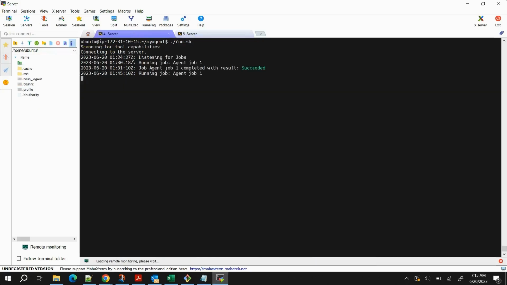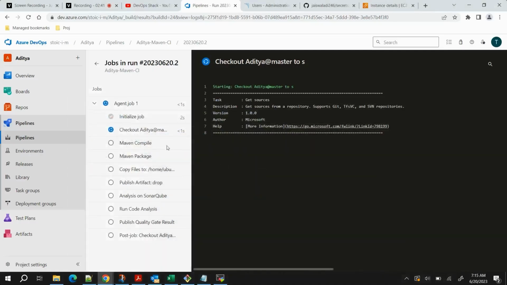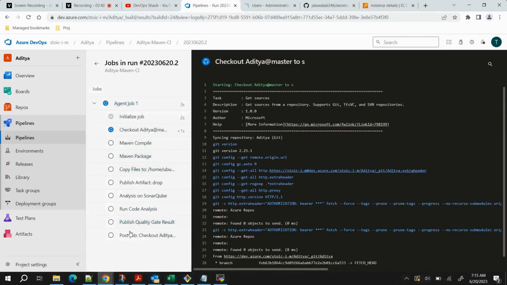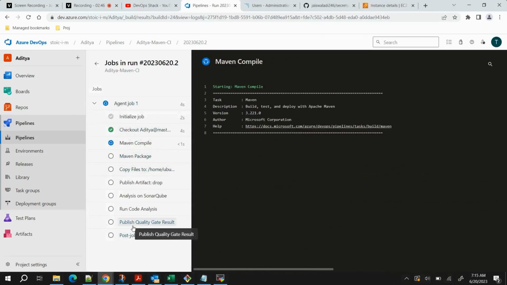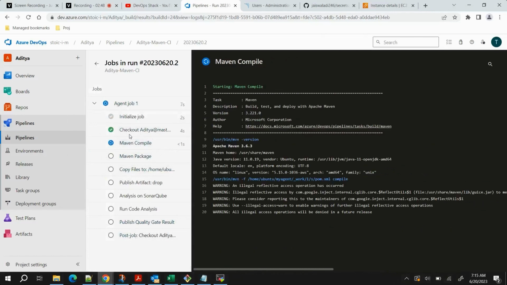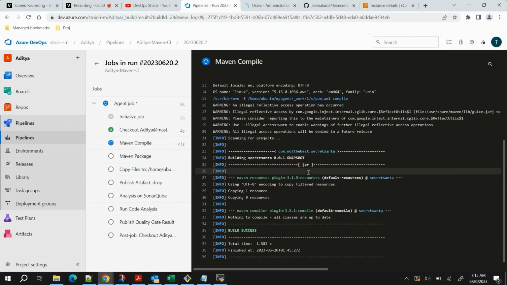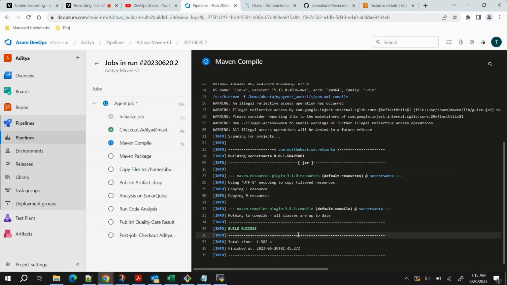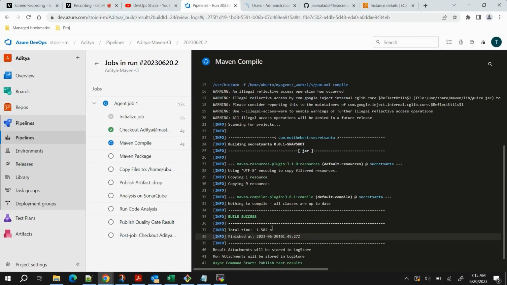Again, if I go back here, you can see another job has started, so it is showing a running job. Okay, yeah, so these many stages we have added as of now. So let's see the status now. Checkout complete. Maven compile won't be taking much time. Complete. Yeah.